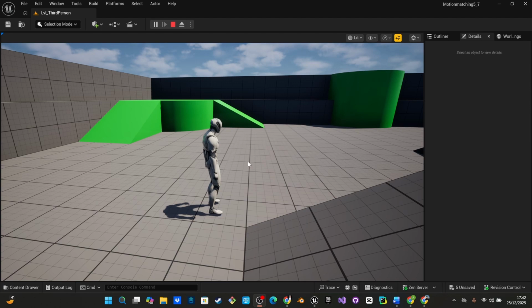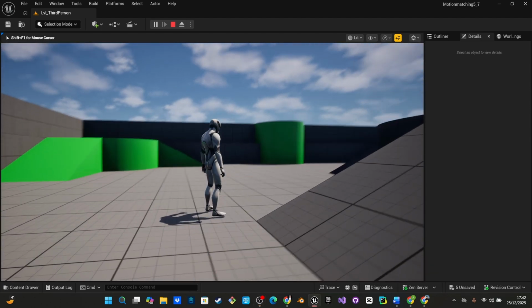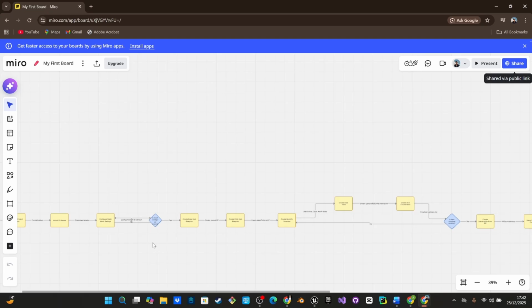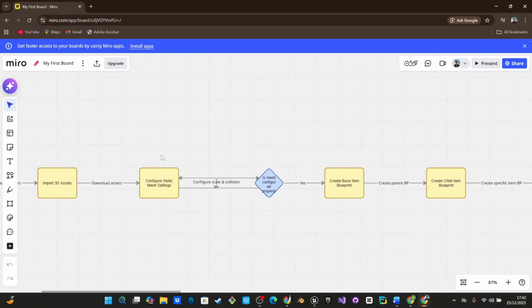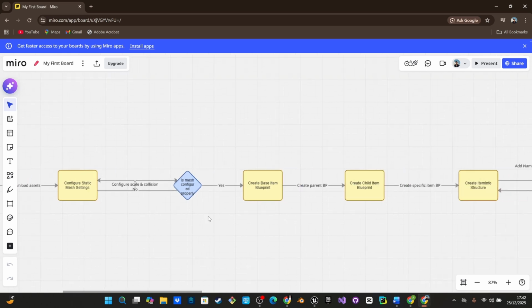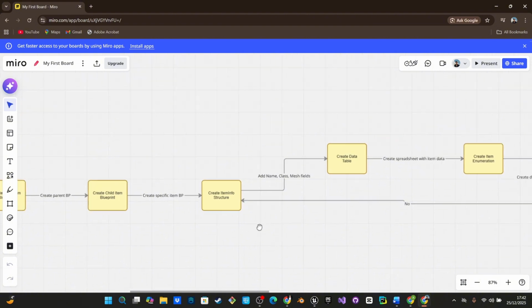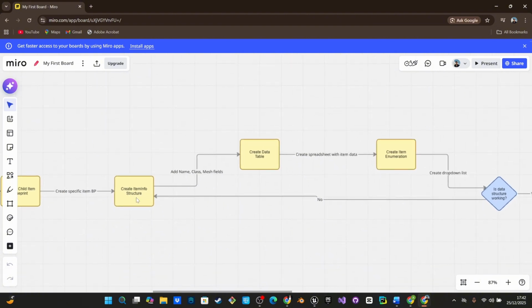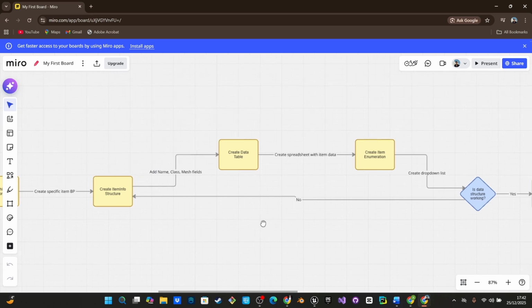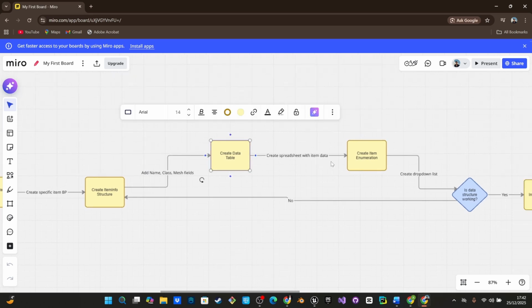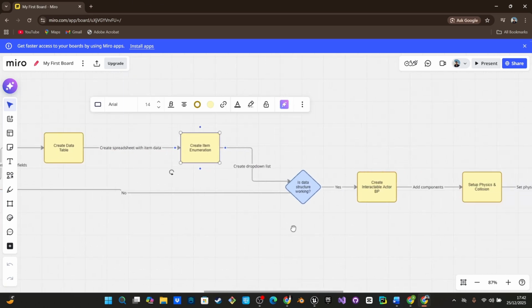So before we get started, let me just walk you through what we are going to do. The first thing is we'll have a montage, a weapon mesh, an axe, and we're going to create a base blueprint item. Then after that, we're going to create a child actor, and we're going to create an information structure. I'm going to show you two ways: first is using a data table, another one by using enumeration.